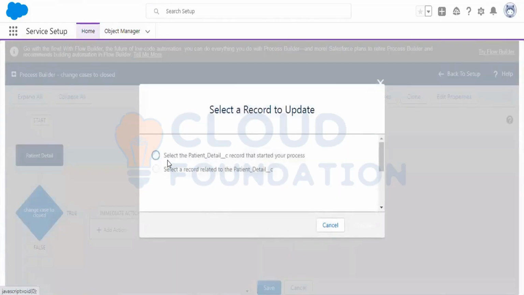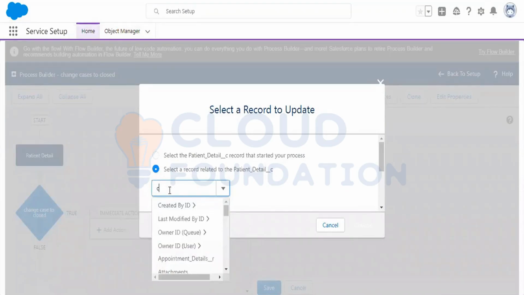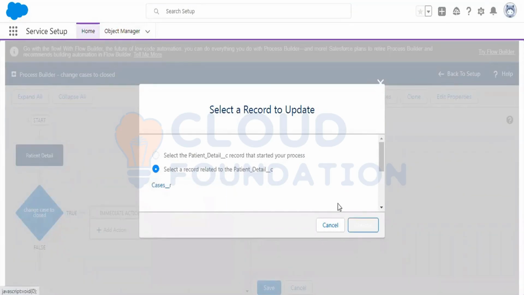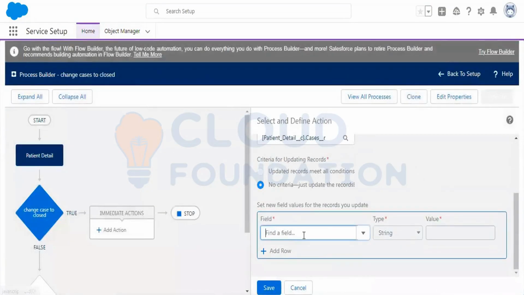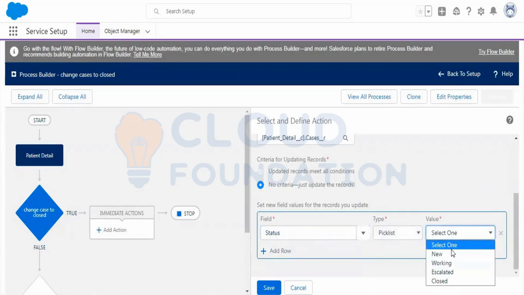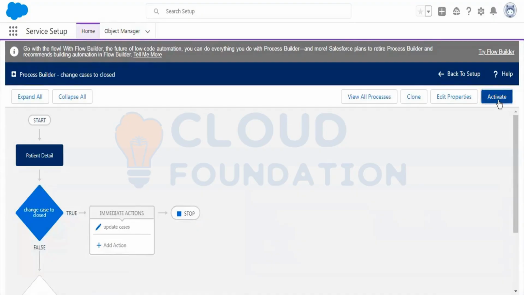Click here. Here we have two options. Either I can update the same record of patient, or I can update the child or parent of patient. Which option will I be going with? The second one, exactly. Search for cases, and I will be updating the status of cases. You have to define what update you need to do on case. I need to update the status to closed. Just click Save and activate.